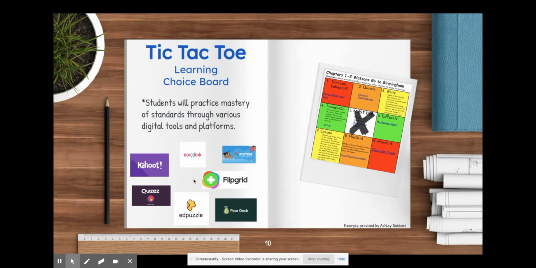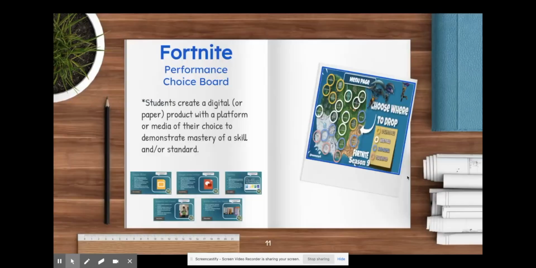You can see here different platforms that you can use for learning boards: Kahoot, NoRedInk, Pixton, Flipgrid, Pear Deck, Edpuzzle, Quizizz. You can provide students with different types of learning experiences that fit their preference. And then you would just hyperlink these websites to this tic tac toe board, and then they would strive to achieve a three in a row status.